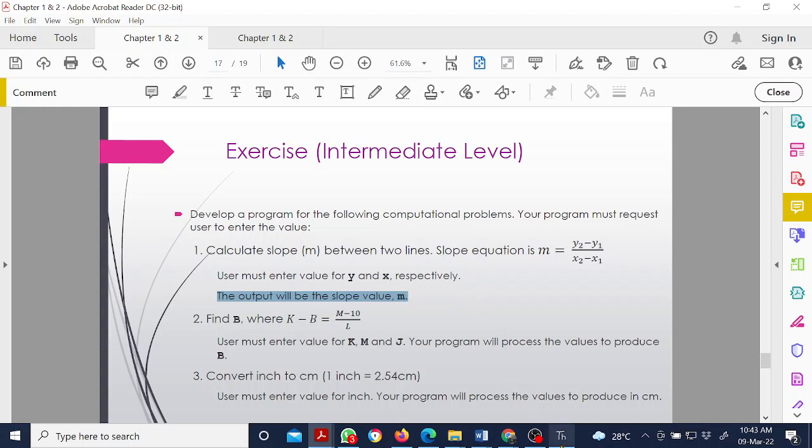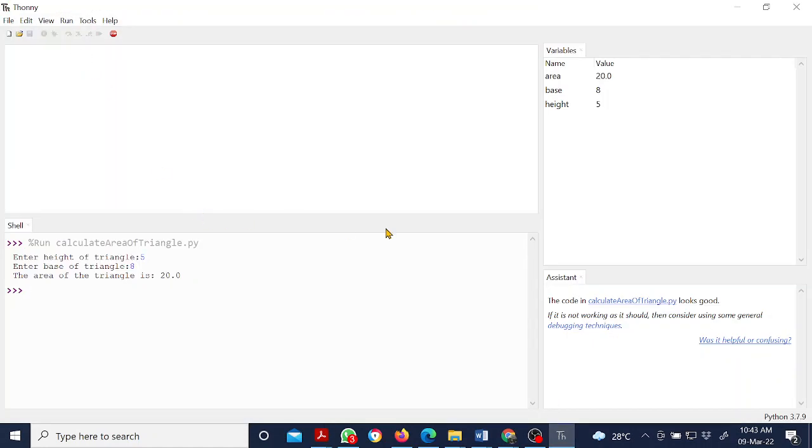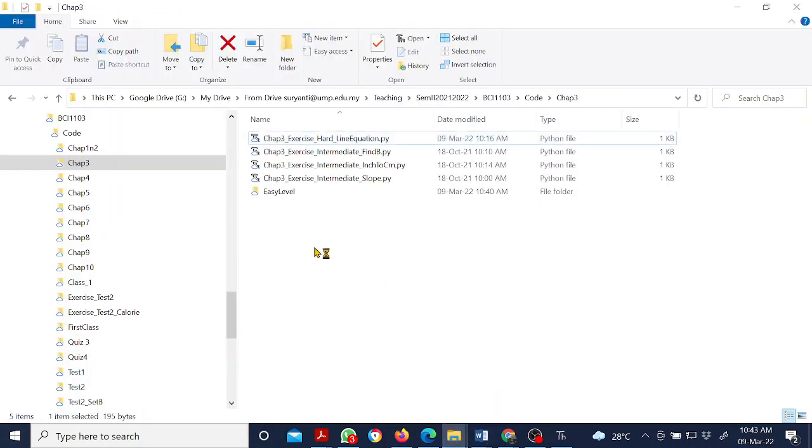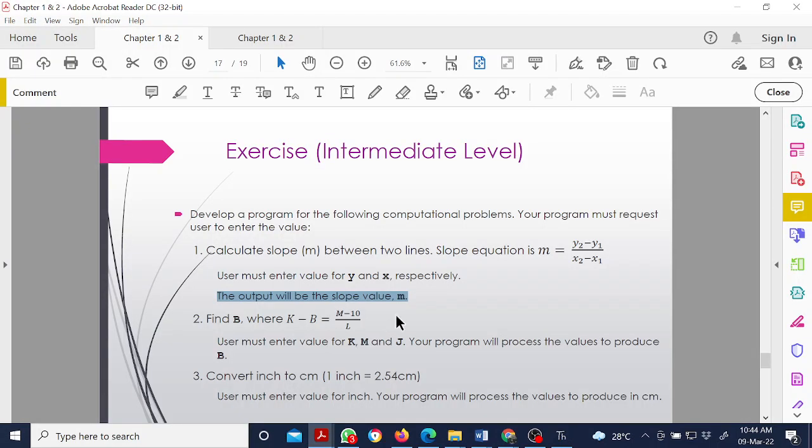You all buat. Cepat. Saya tutup dulu. Tutup dulu. Okay, jom buat sekarang. Senang je. Macam ni je. Ni mana ni? Salah. Yang ni yang lain. Yang ni yang nombor 2. Mana nombor 1?